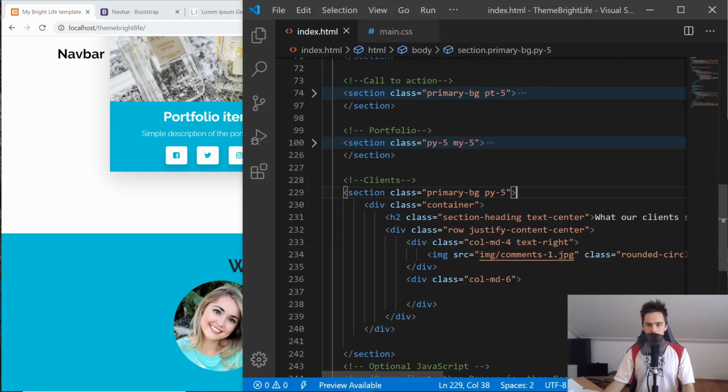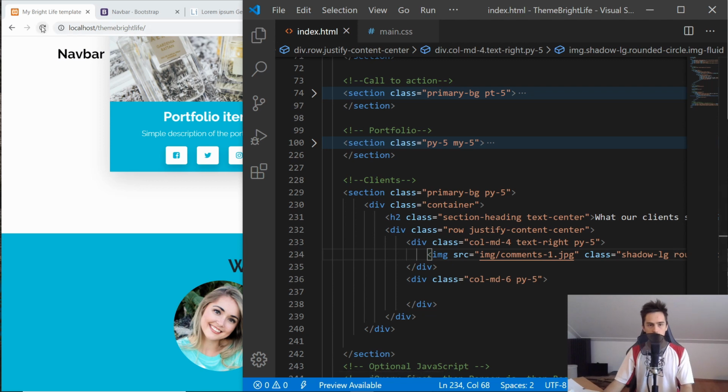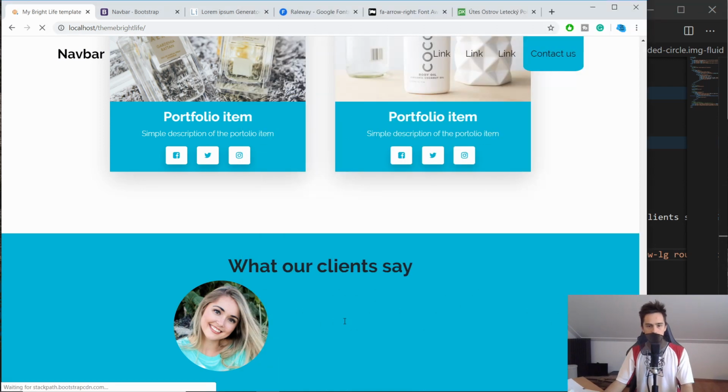Let's add some sort of padding to this. So padding on the y-axis will be just 5. Let's do the same for this one. We may want to try to add a shadow to this image. So let's see how it looks. So shadow large, class added to the image. Let's see.